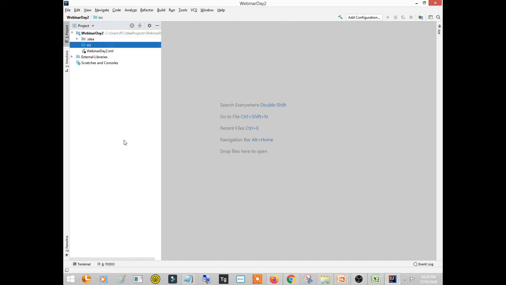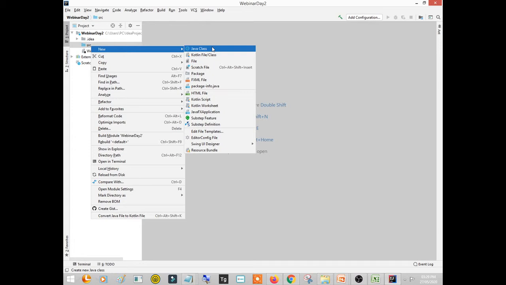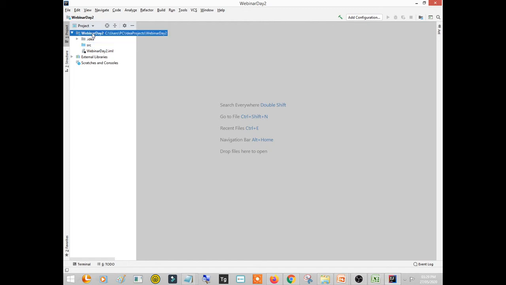Here there is src, and if you have used Eclipse sometimes, you might have observed that src is there in Eclipse as well, right? So you can right click here and say new Java class and create a Java program, and you can start programming there, right? But this is not it. We need to do something more.